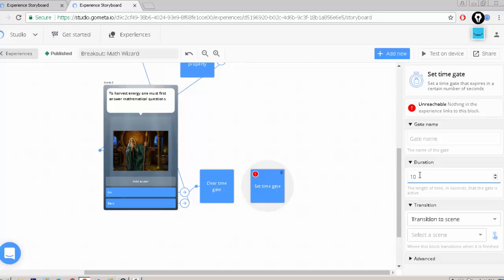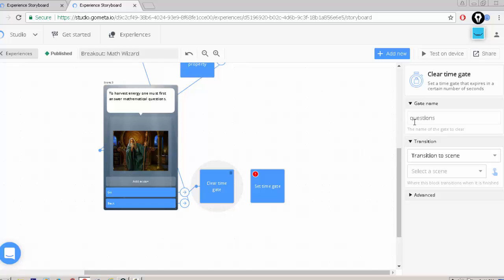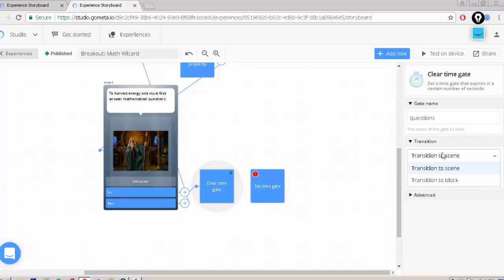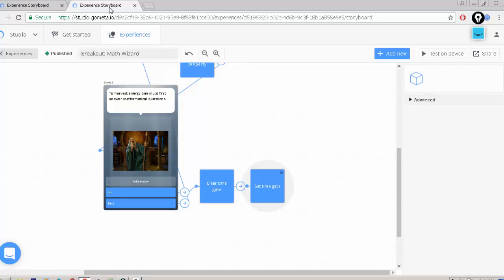Oh, that's too much, I guess. Let's just try 10 seconds. So the name should be consistent. Our time gate is questions, so I'm gonna set the name questions there. Then it's 10 seconds. So once the experience reaches here, it's gonna count down 10 seconds. So we're gonna transition to block, set time gate.